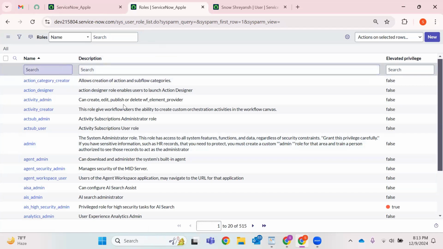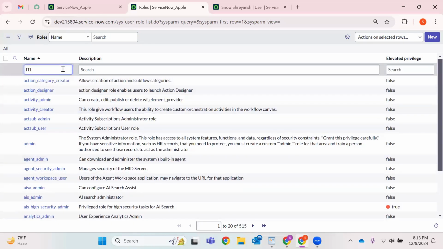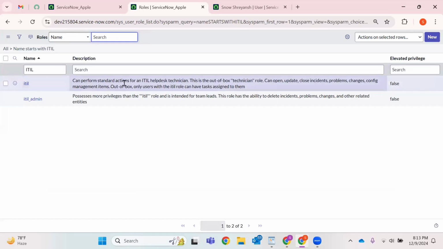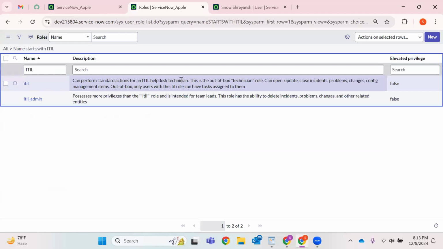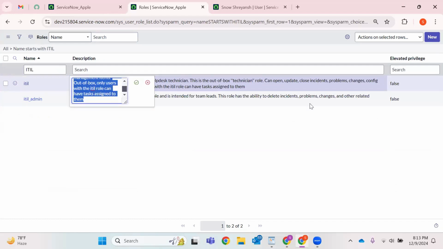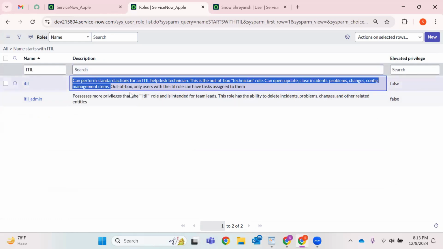We have a list of roles, almost 515 roles. The ITIL role is there. These are the few roles that we have to know. It can perform standard actions for an ITIL help desk technician. This is the out of the box technician role. You can open, update, and close incidents, and not only incident records, but also problem, change, and configuration management items. He can perform those actions like update, close, and open them.